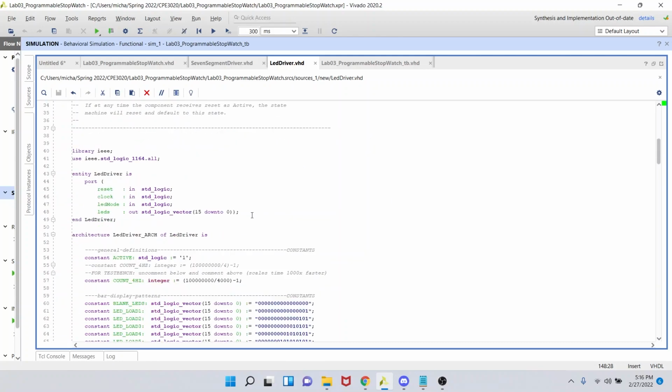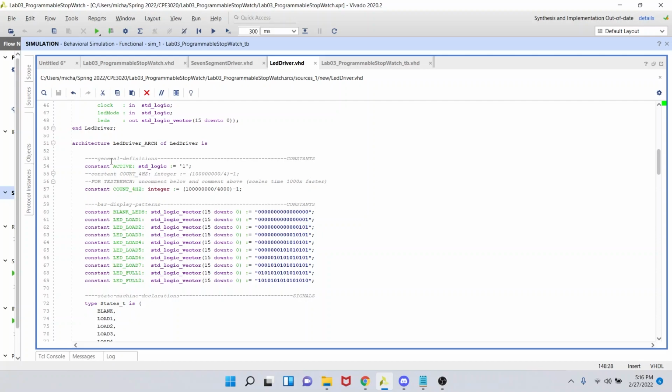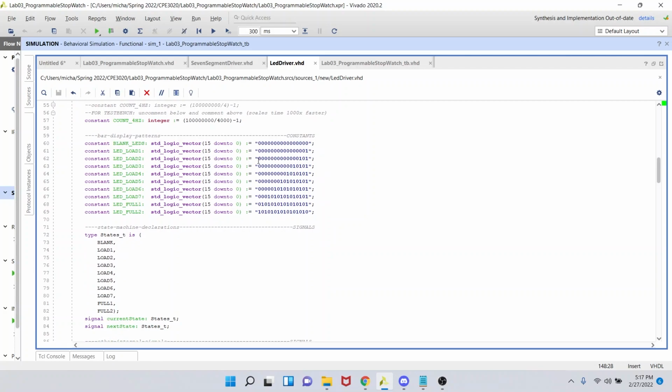So now we just go ahead and declare the ports here. And then we got the architecture here, and again, I've uncommented the test bench value here, but typically when we program the device, this would be the value we use for 4 Hertz.